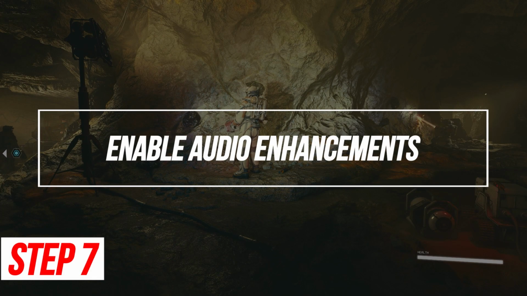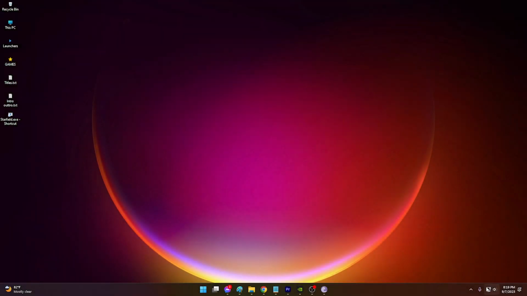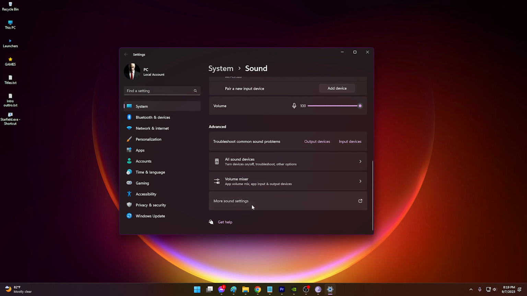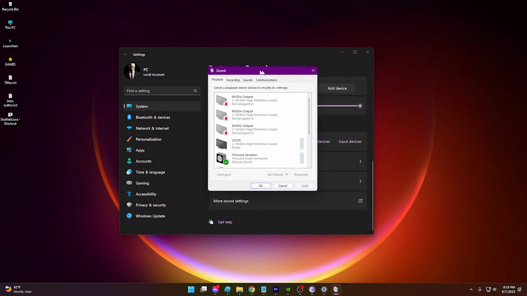Enable audio enhancements. Certain Windows audio enhancements like loudness equalization can actually resolve sound issues in games instead of causing them.